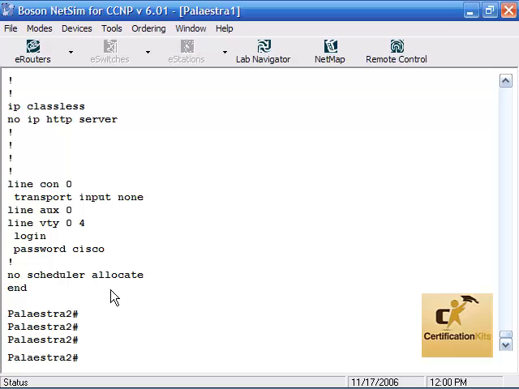If I want to suspend my telnet session, I have to hold the keys down, Control-Shift-6, and hit the letter X. And look what happens to my prompt. I go back to Palestra 1. The telnet session is still active, I'm just not using it. Let me show you that control sequence.